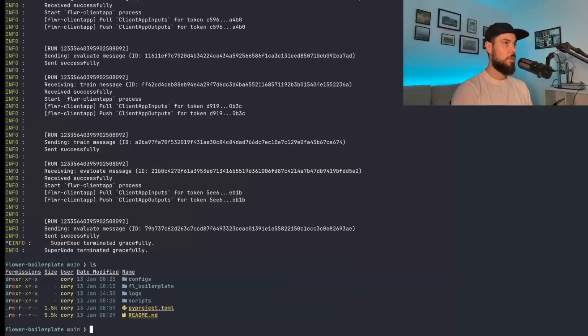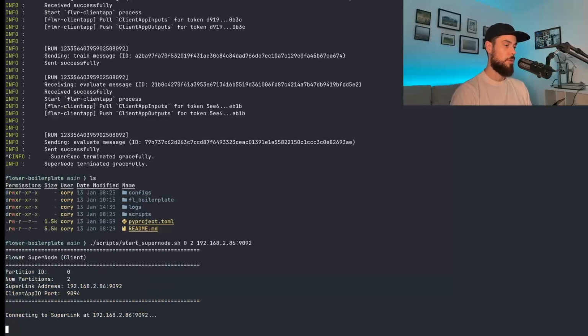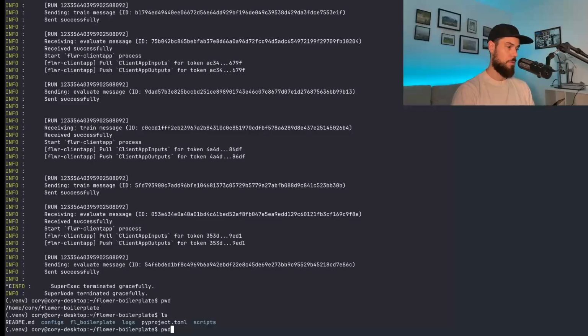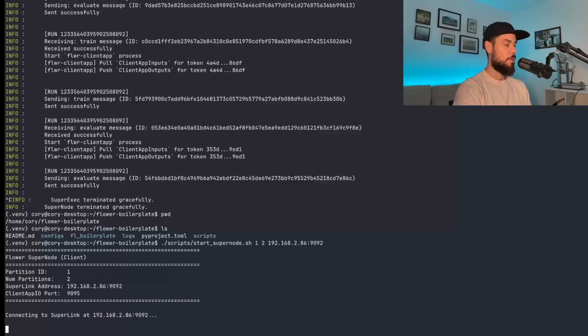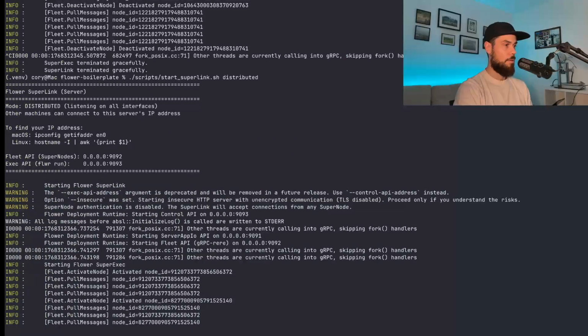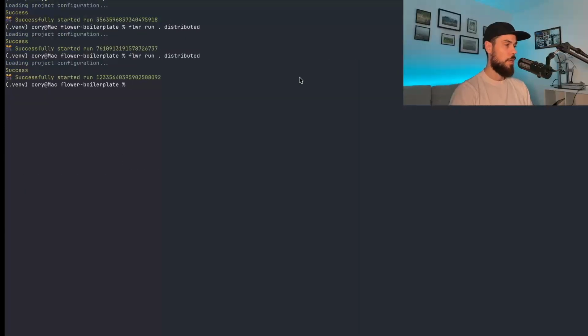Okay, and then we go to the first. Then we have this one, supernode node 0 of 2, and then my IP server, the IP address of the server node here. Okay. And then here I can do flower run distributed stream.